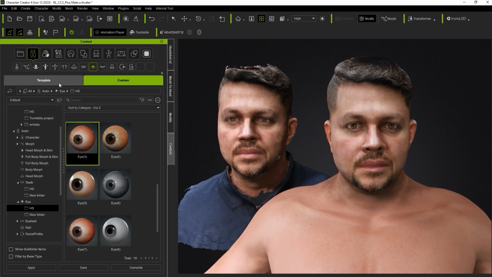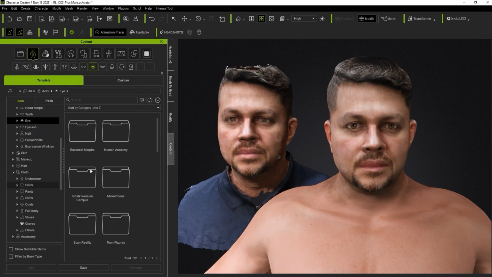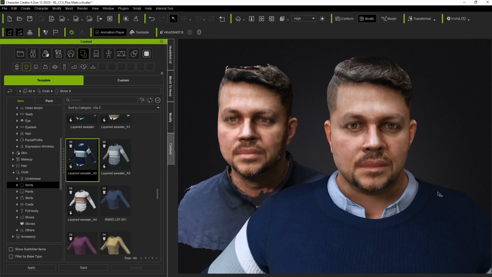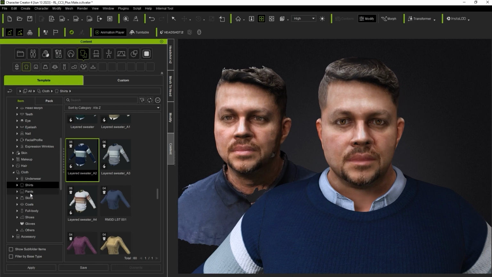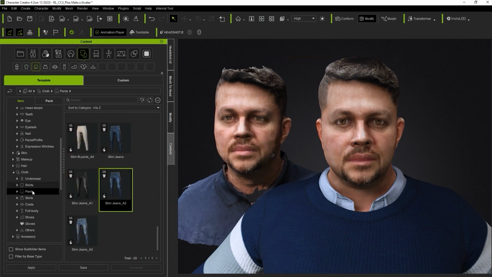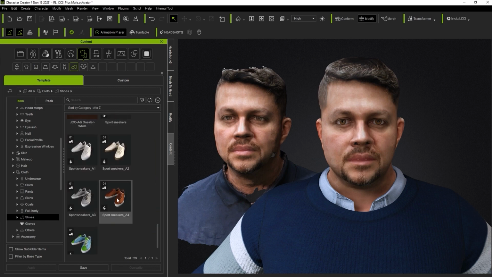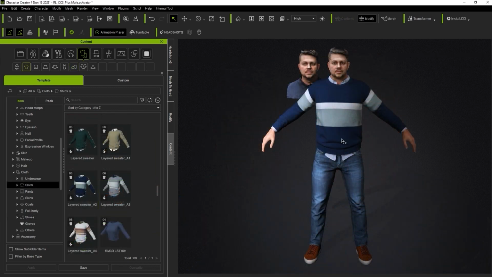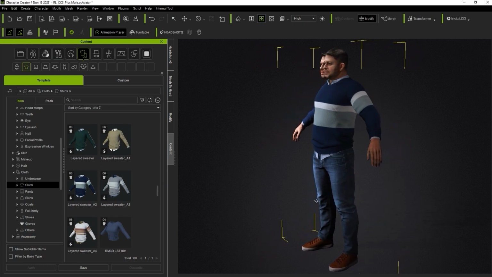Once you're satisfied with the body shape, you can then go into the Content Manager to find clothing that you can easily apply to your character. Here you will find all sorts of different categories and types of clothing, which will conform to your character's body shape and layer nicely over each other. You can also find a huge collection of clothing and accessory content in our content store.